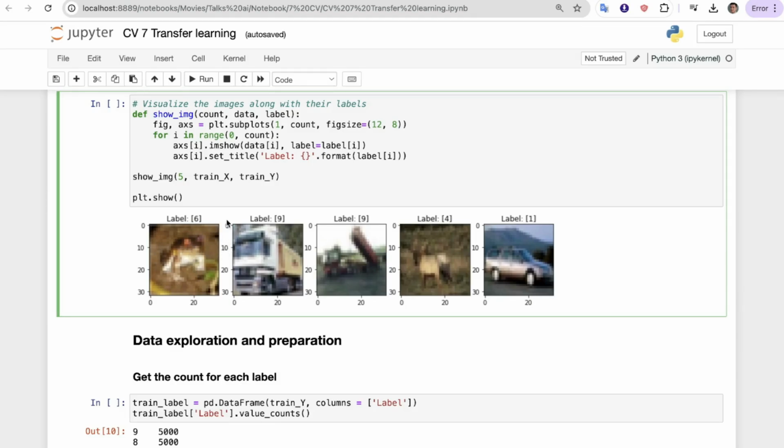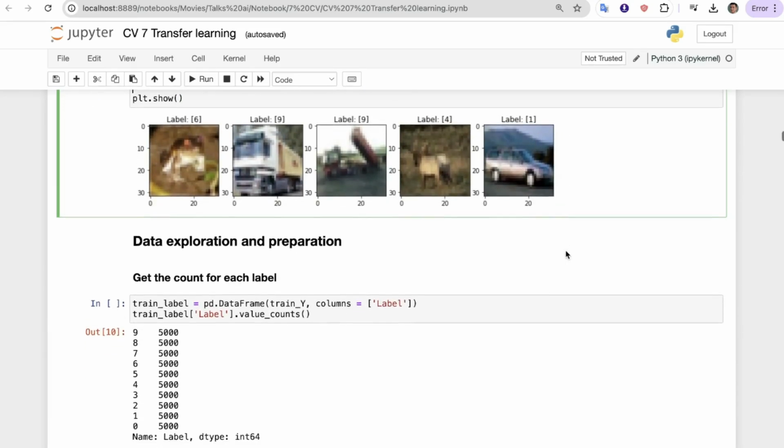The image with label 6 is not clearly visible for me. Label 9 I can see as truck. Label 9 is here, label 4 is here, label 1 is here.